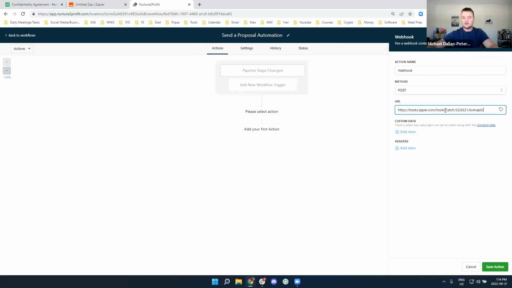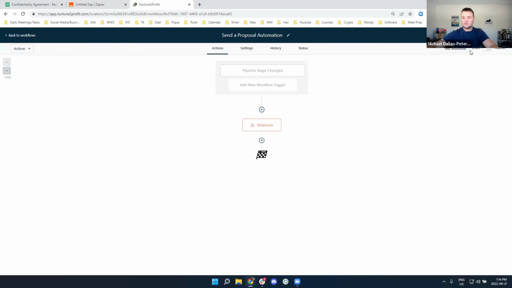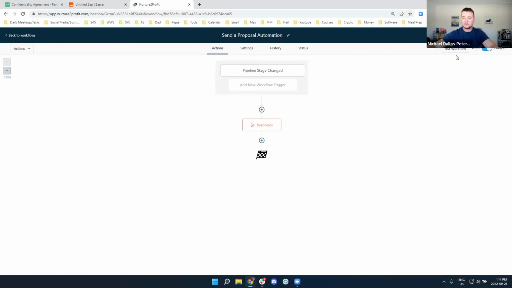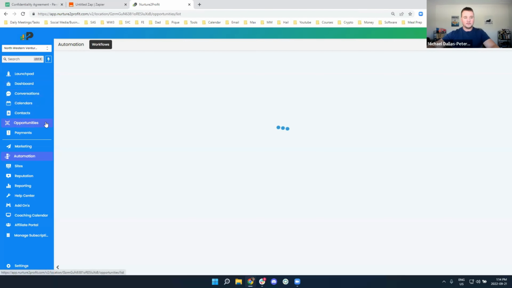Okay, and here's the URL that we grabbed already, and we're going to hit save. All right, and we're actually just going to publish this. Perfect. We're going to save this again for some reason. Perfect. Back to workflows. Okay, opportunities.